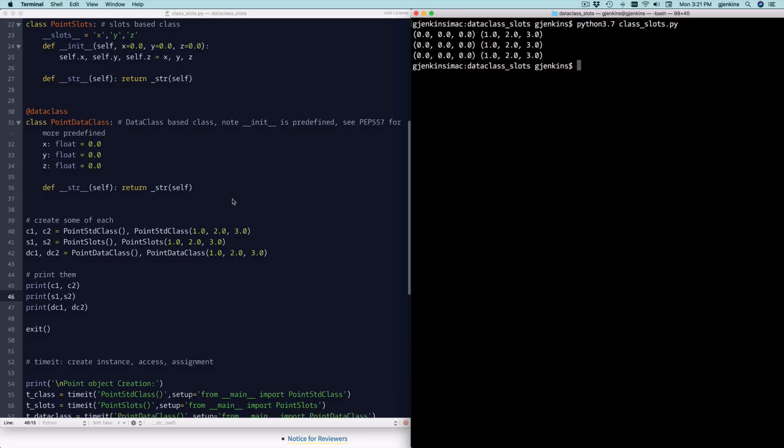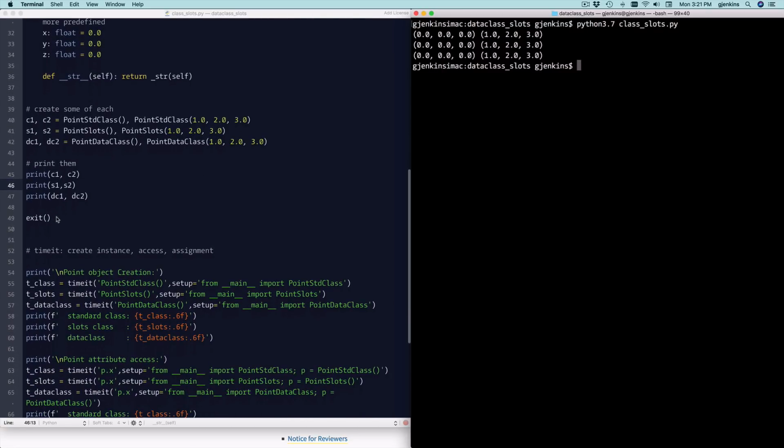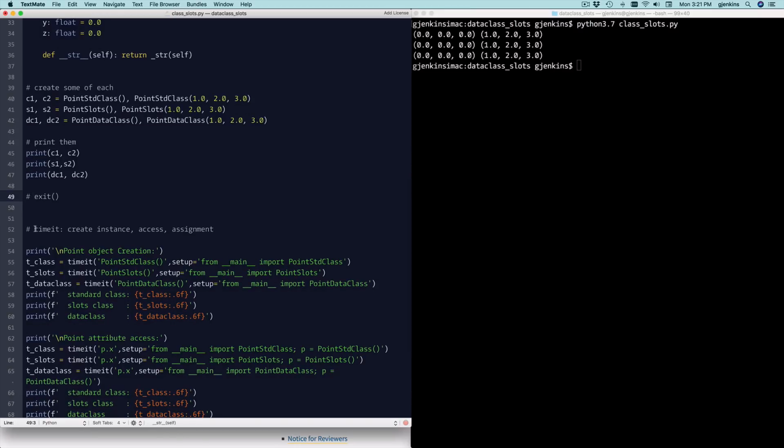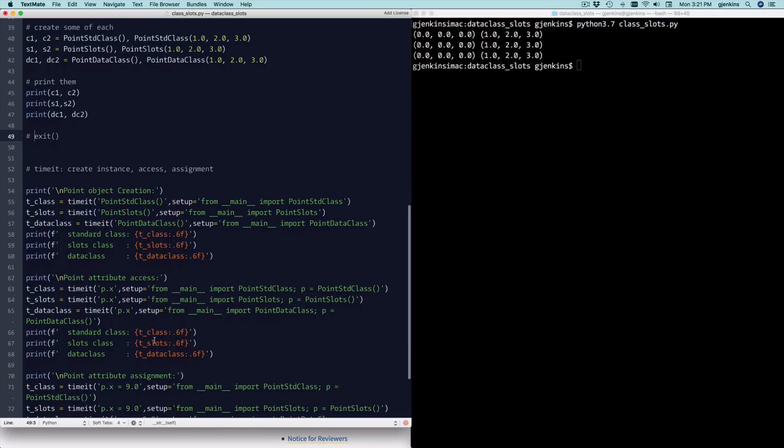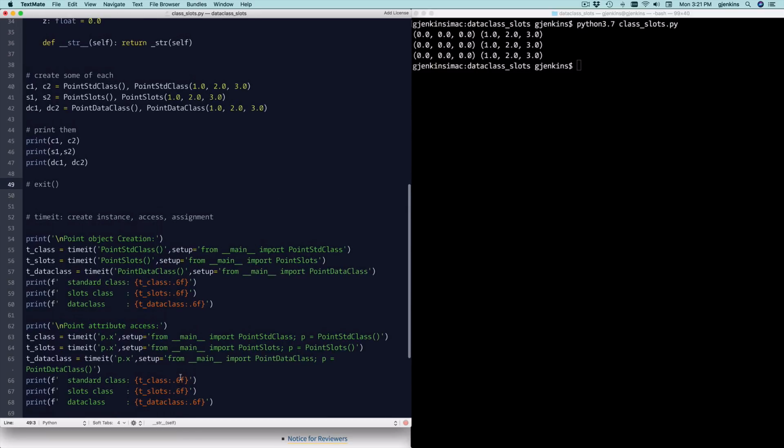So now let's look at timing. So let me remove this exit, or just comment it out. So timing it, we're going to use timeit. We're going to time object creation, attribute access, and attribute assignment. Those are probably the three main things you'd want to time. And so we have to import the name of our class here. And then we're going to create an object of each class, and we're going to time that and just print out the times.